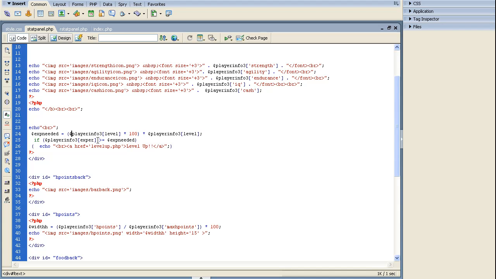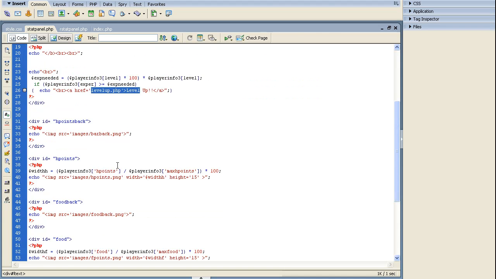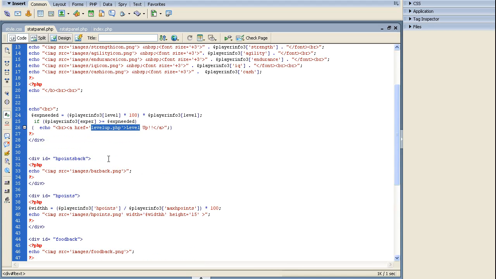And then if your experience exceeds your experience needed, then we're going to do this level up button right here. The level up I've basically never really created, because it all depends on how you're going to make your game: what kind of classes, if you're going to have classes, what your stats are going to be, because you're probably not going to copy what I have exactly. But what you can do is take the same idea from any of the other games in here and copy it over and make it however you want.